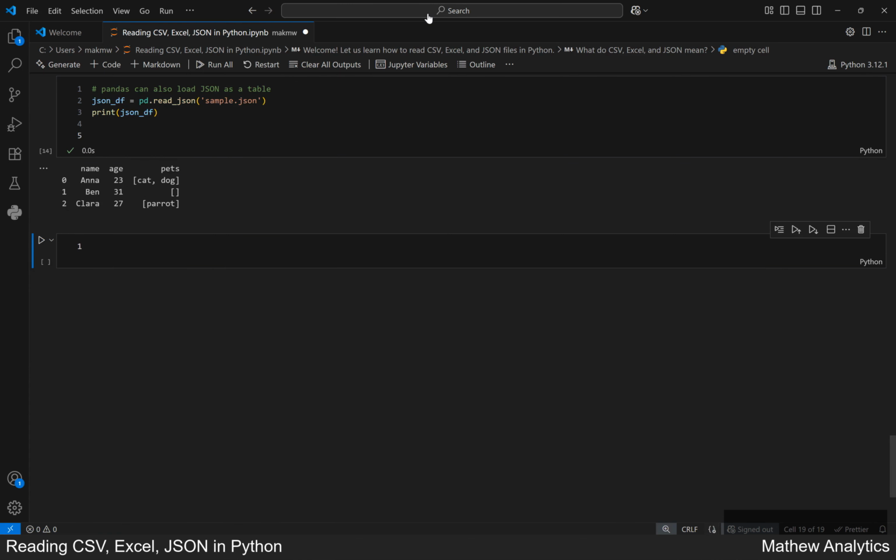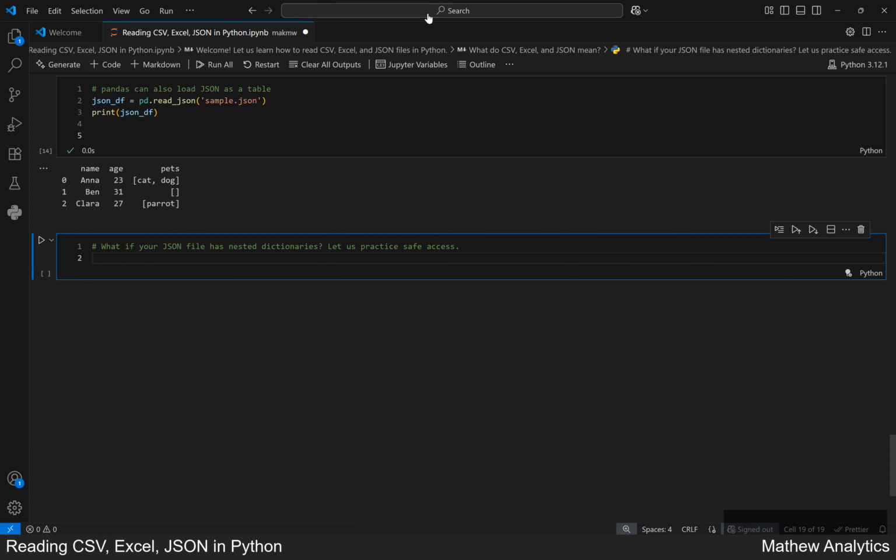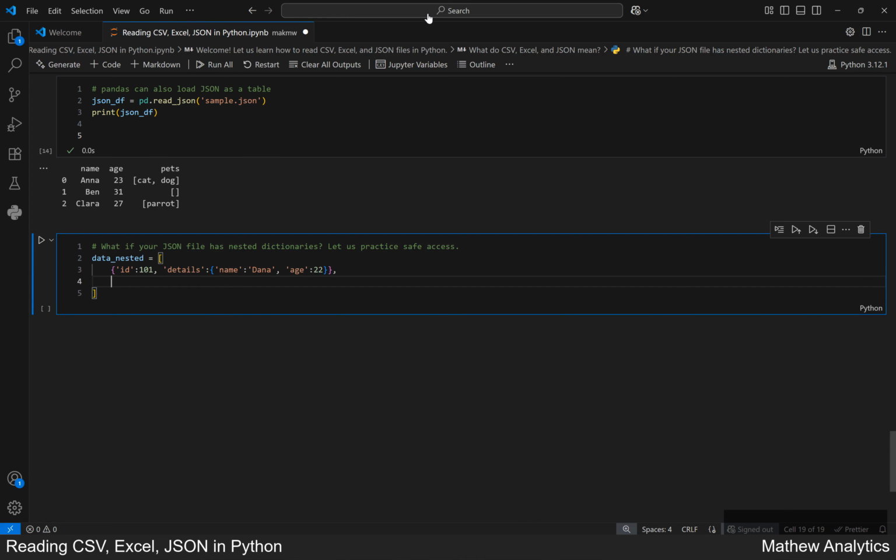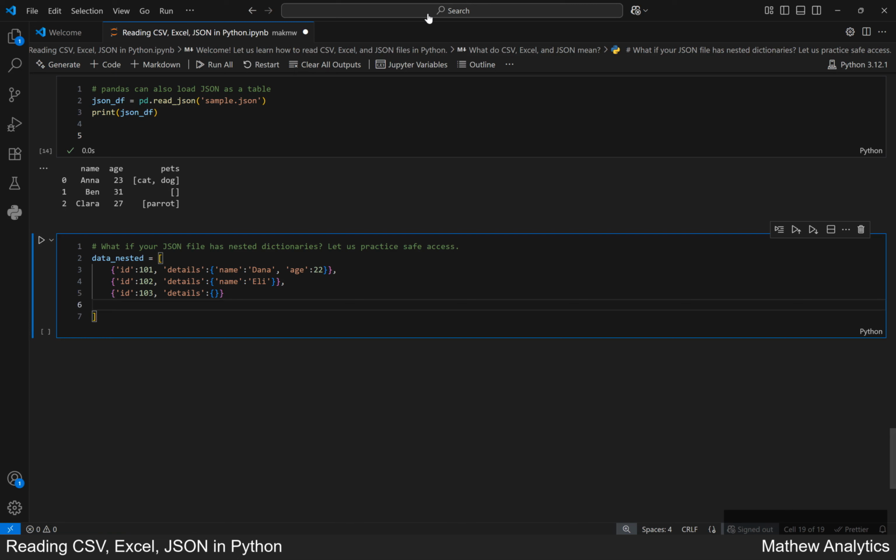JSON files can have data in layers, called nesting. Let us make one and show how to read it safely, even if things are missing. We make a list where the details key contains another dictionary. Some people may have their age missing. Default values like unknown help prevent crashes. When you use get with a dictionary, you avoid errors if a key is not there. Notice how this gives you a safe and readable result.